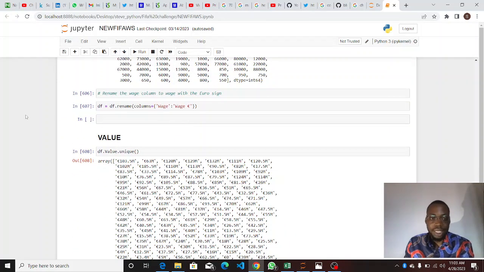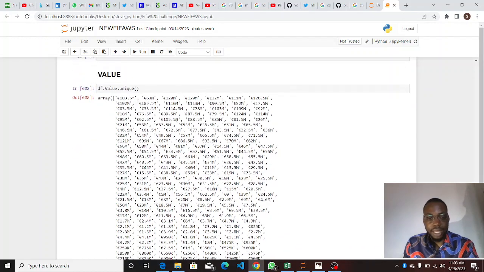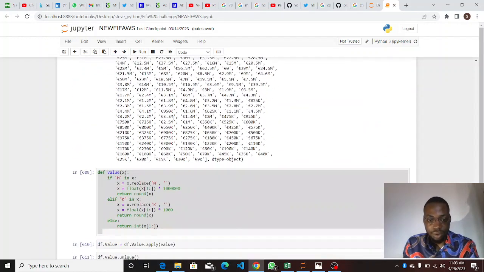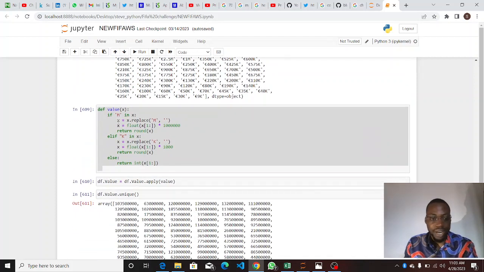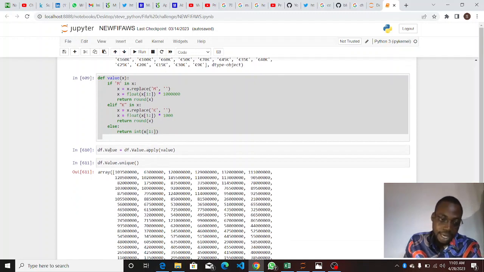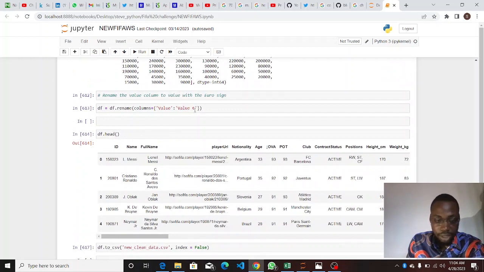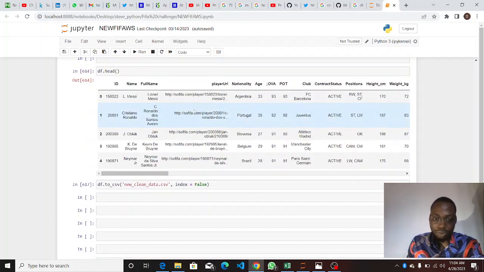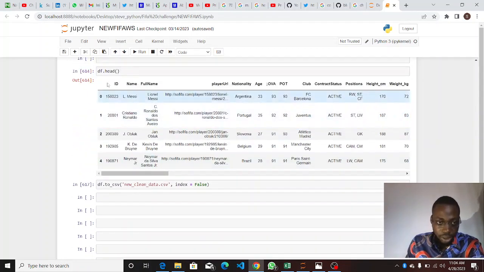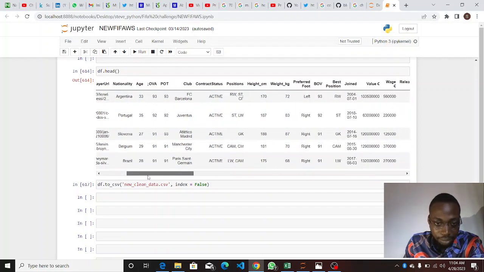So I renamed the column to have the euro sign, and then I did the same thing for the value. Defined the statement, applied it and then imputed it into the column. And then here we have it. I renamed it just like that, and that's all. After doing the whole cleaning, this is the table now. You can see that everything is perfect.